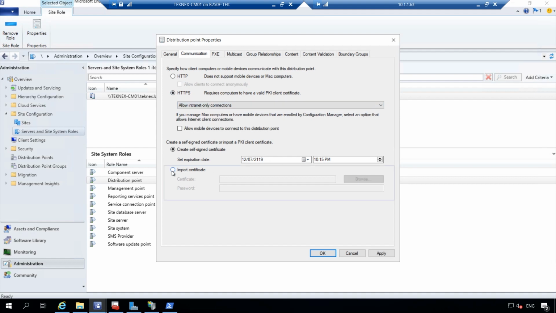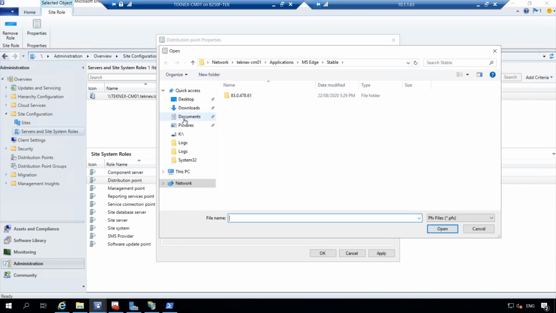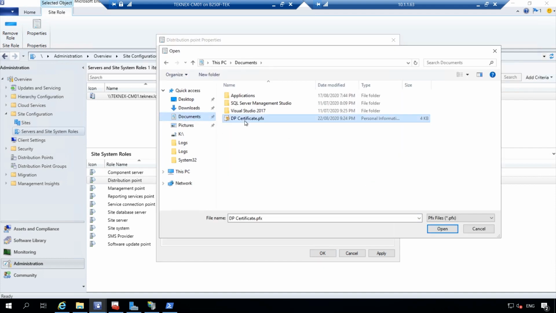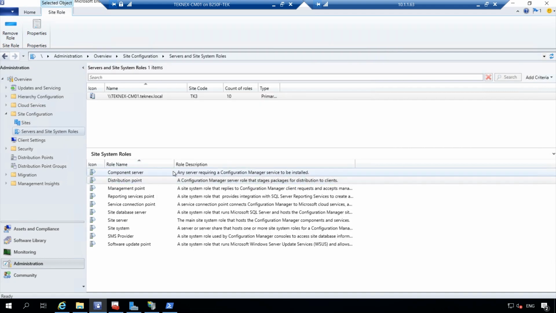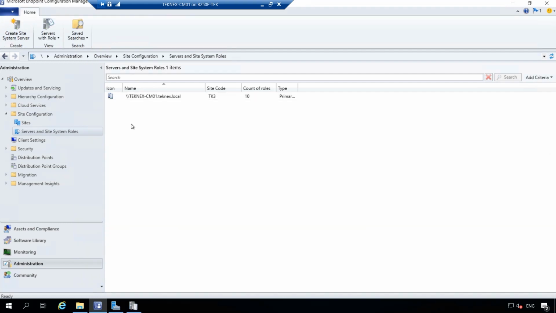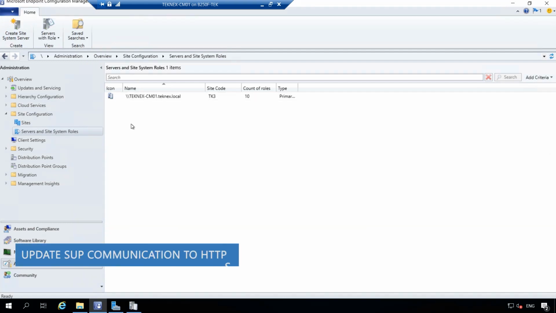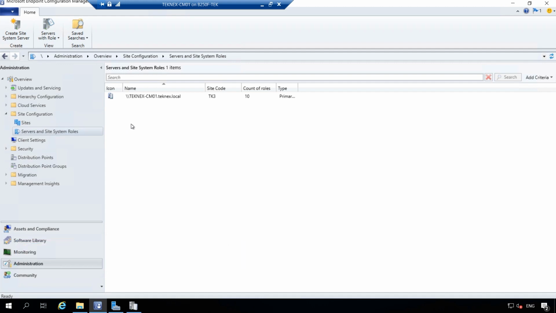And here we have an option to import certificate. So click on browse. I will select documents and DP certificate and provide the password here. So I will type in the password and hit apply. Okay, looks good here. So we will click OK on that. Alright, so distribution point is ready as well for HTTPS. So now I'm going to update software update point so that it can communicate over HTTPS as well.